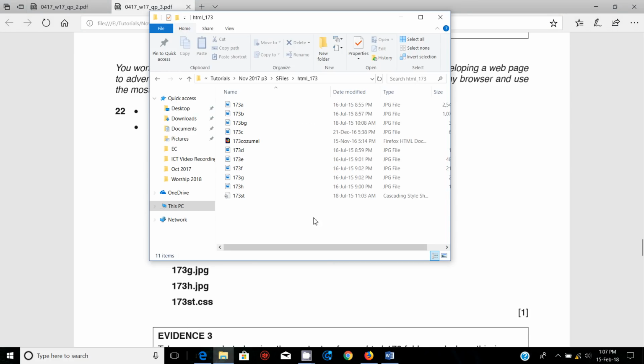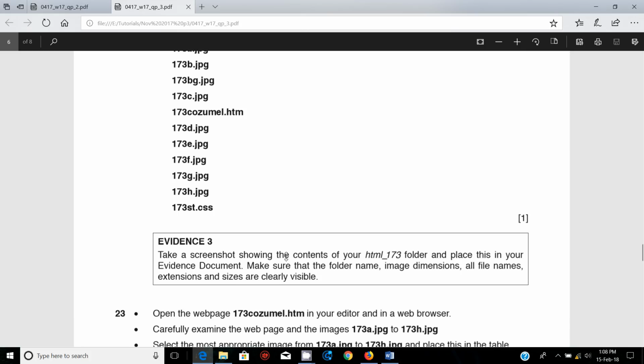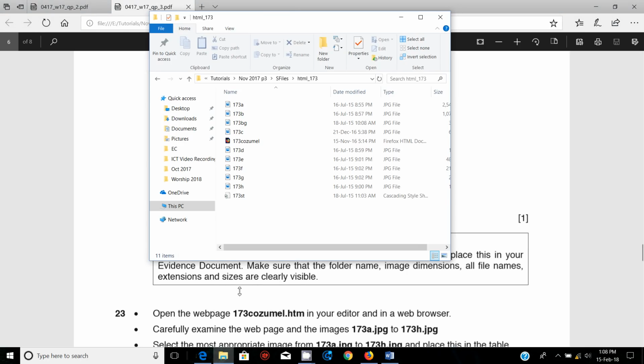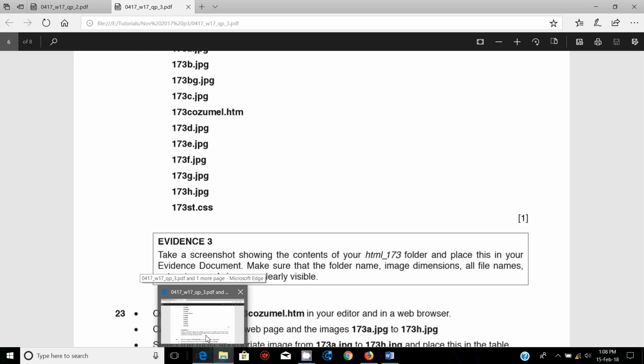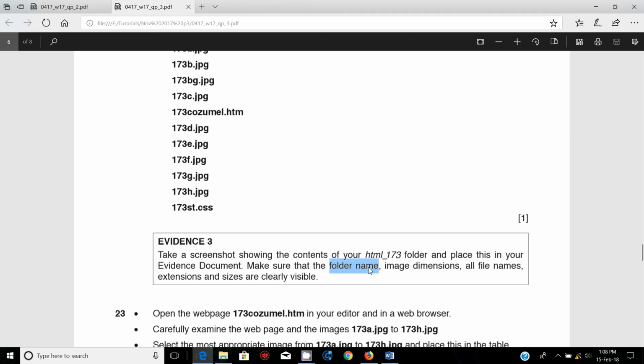From here, take a screenshot showing the content of your HTML 173 folder and place this in your evidence document. Make sure that the folder name, image dimensions, and all the file names, the extensions as well as the sizes, are clearly visible. So guys, this is very important. On most of the computers that you have, you need to check that all the fields that are required here are actually visible. So let's see how many fields they require. Name, that's one, that's the folder name.